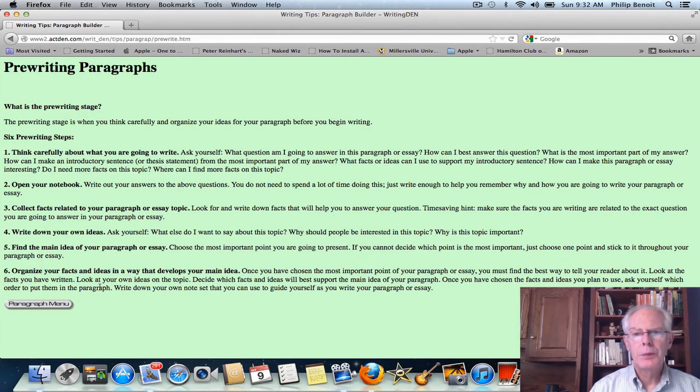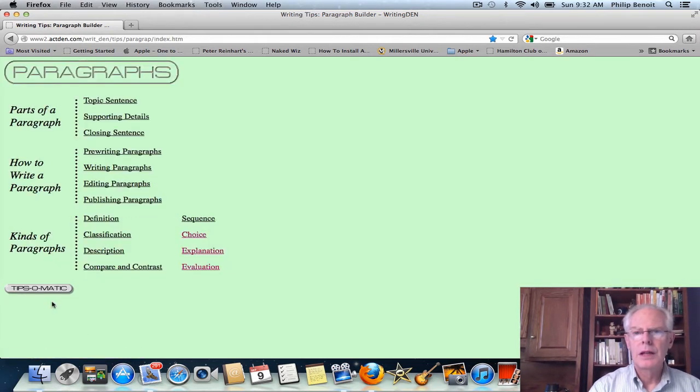So if you think through this process before you even start writing, you'll be way ahead. You don't have to spend a lot of time at it, but if you just go through these 6 steps, you'll be way ahead of the curve in terms of writing a good paragraph or a good essay.